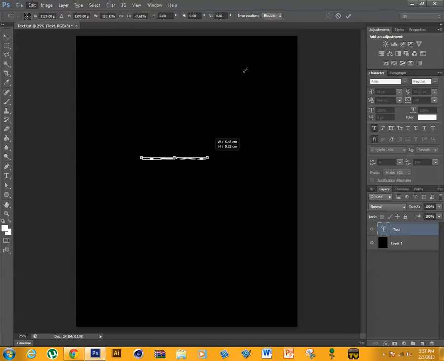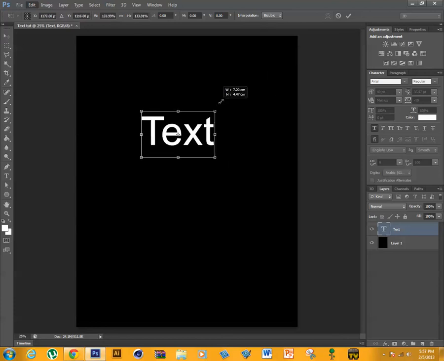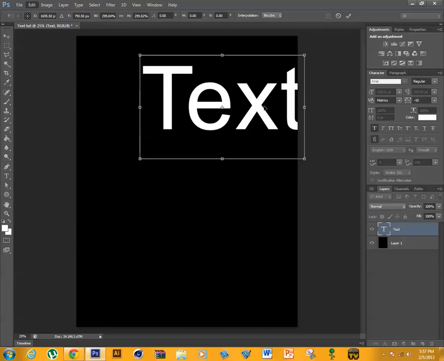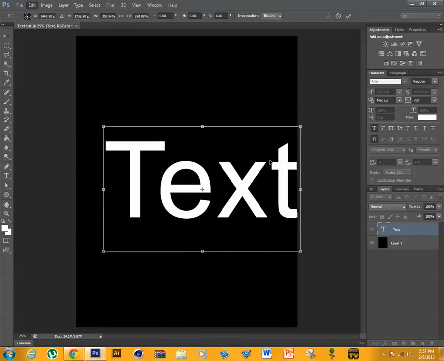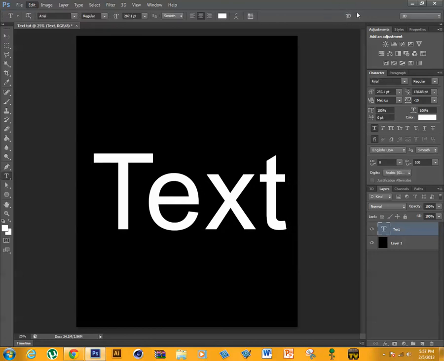If you don't hold the Shift key, look what you can do. So hold the Shift key and scale it up where you want to. I'm going to make this approximately like this. Okay, tick that up from there.